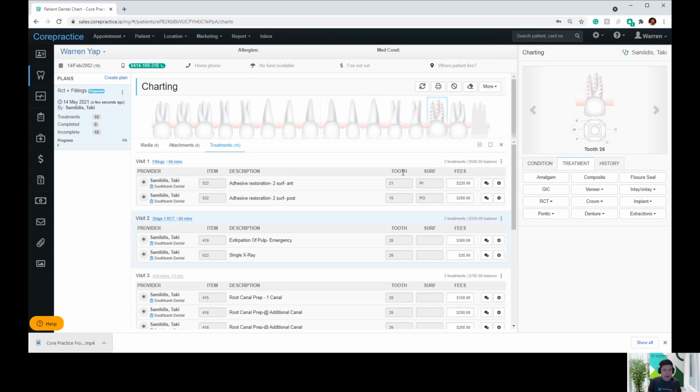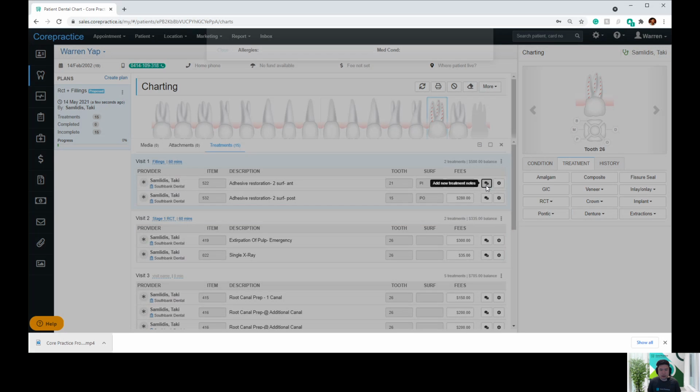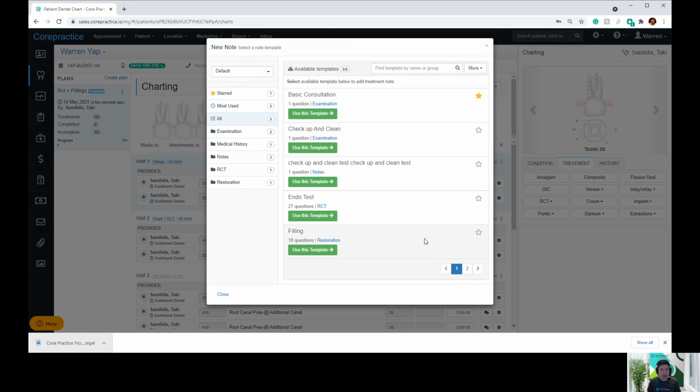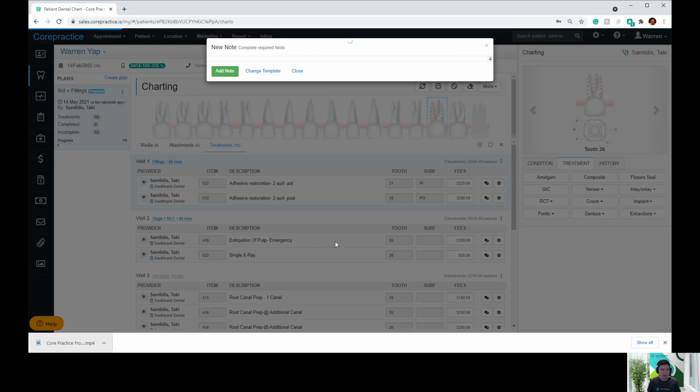Now, while we've got this treatment plan in front of us, it is also an area where the dentist or the DAs, or hygienist, sorry, can also put in treatment notes. So you will see this little speech bubble in here in a few different areas for today. So this is just one of the 3 or 4 that you can put it in. So we'll just click on the speech bubble here. We'll select the template that we want to use.